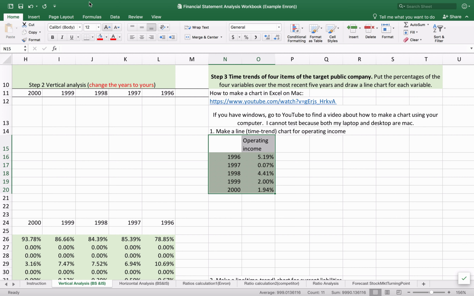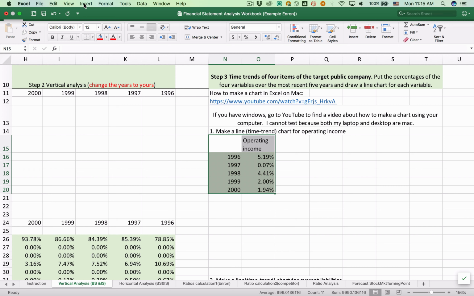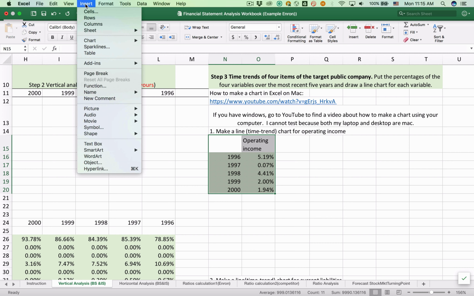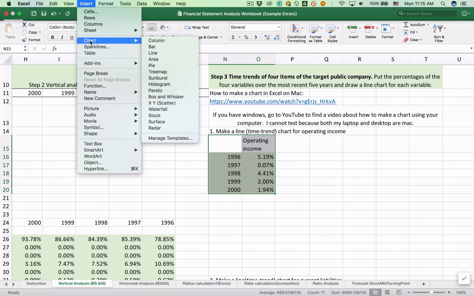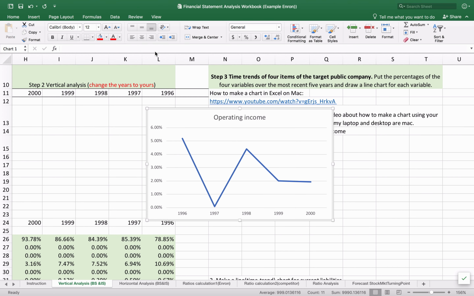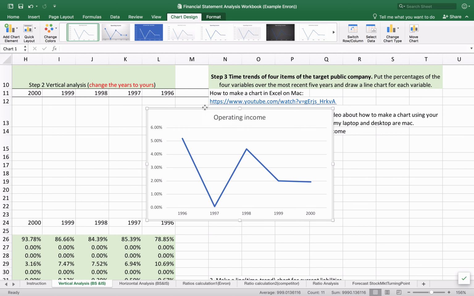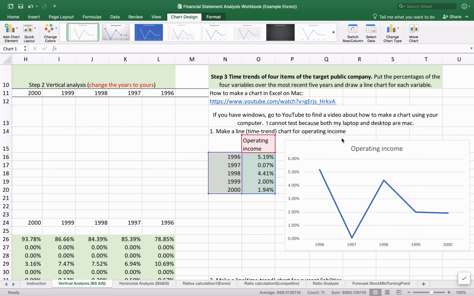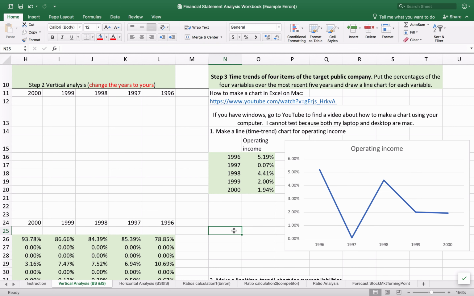And next, I insert. See insert option in the top menu. And then we have chart. I'm using a Mac, okay? And this is a line option. Click line. You see, I got this data here. So I have 1996, pretty high. So you can see a number pretty high. And then I have 2000. And then this is a low.